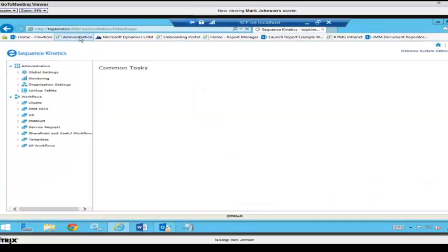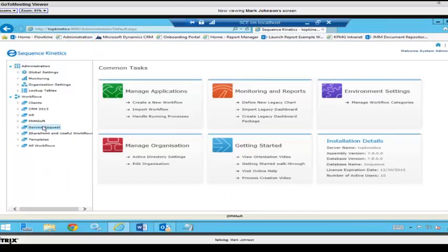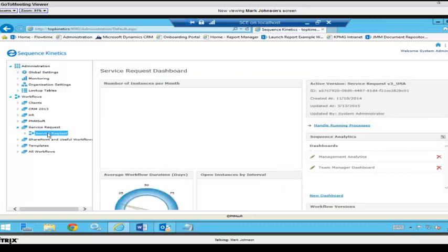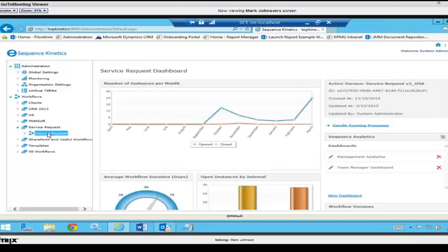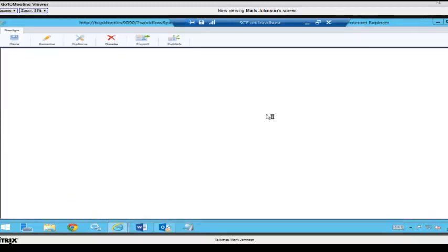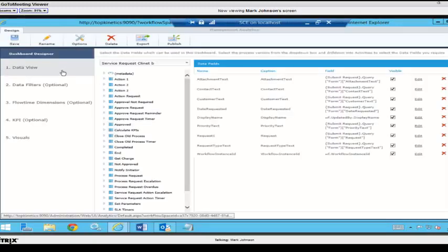We're going to go into the administration console here, and go to our service request. As I talked about, you can put in as many dashboards as you want based on the level of security or visibility. You can have management analytics, or a team dashboard so teams can look at it. In order to edit it, we're going to click on this little green pencil and we're brought into a wizard. This wizard requires 5 different values: 2 are required, the other 3 are optional.